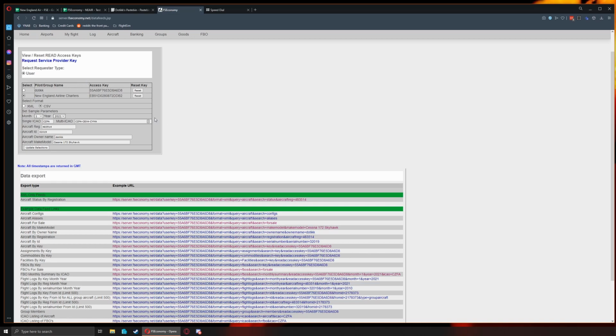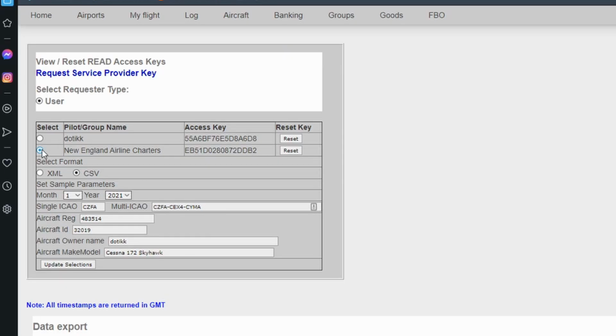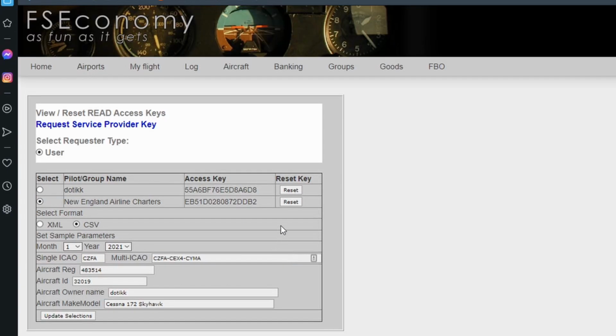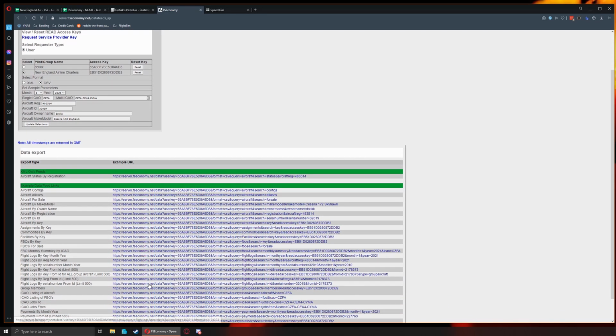So number one, like I said, we're going to get the payment log information. So make sure that you have your group or your pilot selected depending on what you're trying to pull the information for. I want to pull the information for New England Airline Charters. I'm going to make sure the format is in CSV. All this other stuff doesn't matter. You can just leave it as default and click Update Selections. What that's going to do is update these links down here with the proper information that you need to import this information into Google Sheets.